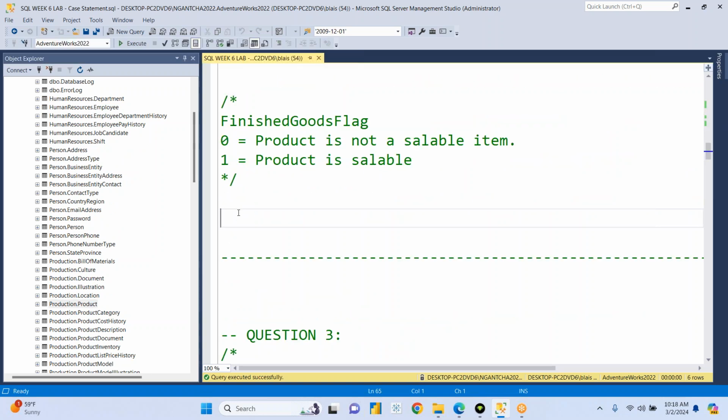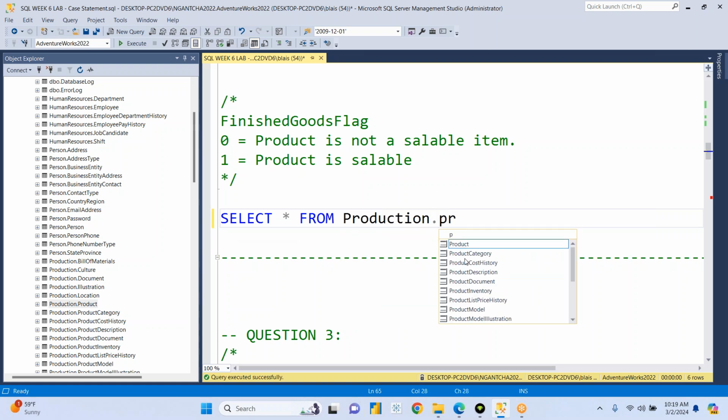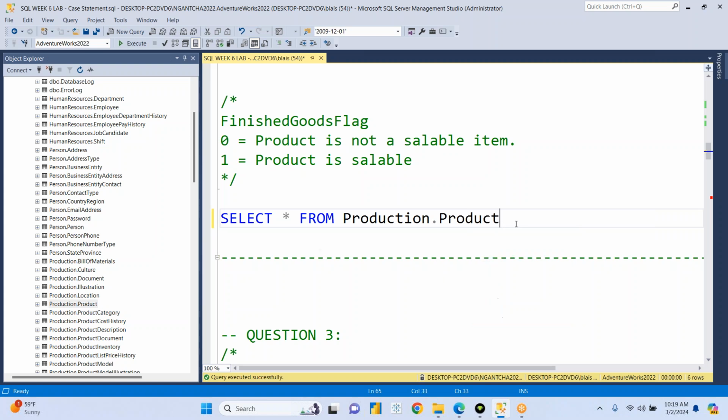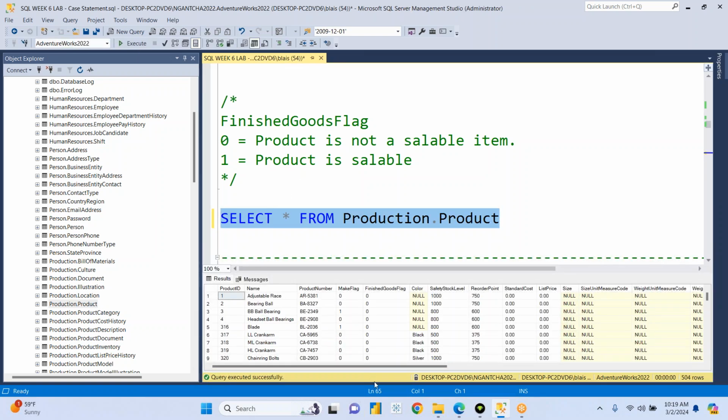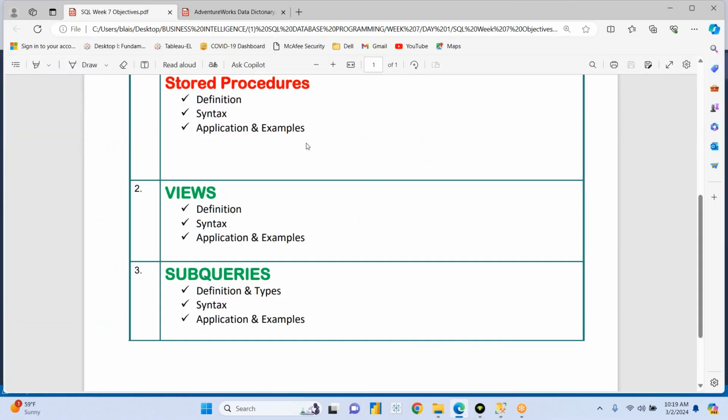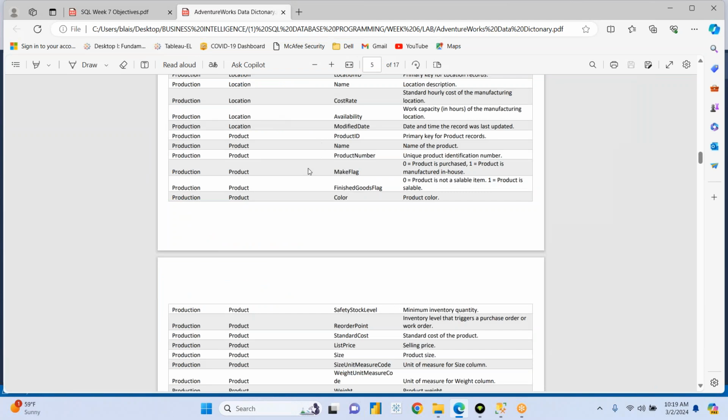You can just stop right there and do a select star from that table. Select star from product. Okay, so let me execute this. Right, and if you also go to the data dictionary, now I want to count the number of products. What column can I use to do the count?